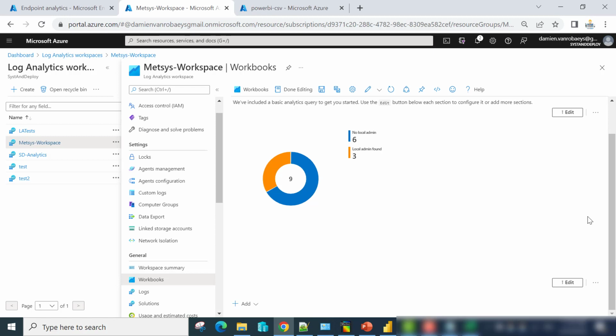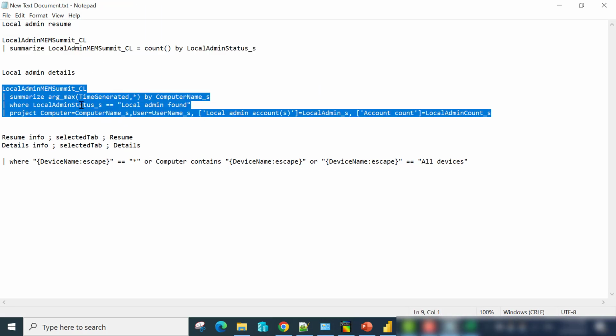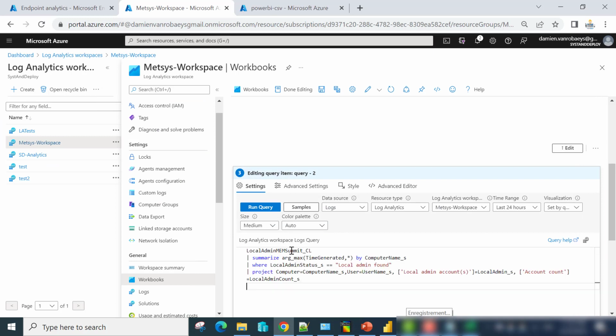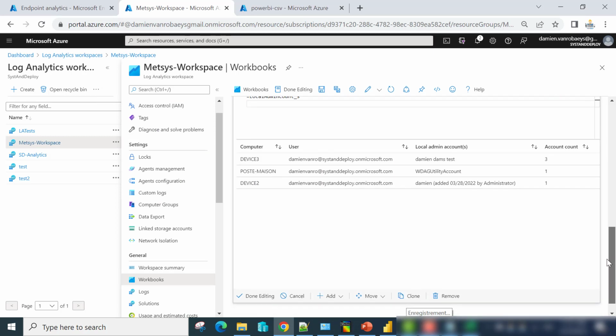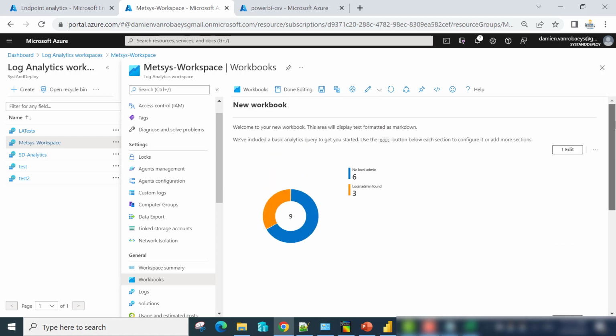Now I want to display all information from devices that have a local admin account, and I want to display all local admins found on those devices. I will click on Add Query, and I will use this query. This will check all information in this custom log, and I will display data that have the local admin status like local admin found, and I will display some properties. So in the settings part, I will add this query. Click on Run Query, and this will display my grid. Click on Done Editing. Now I have my workbook.